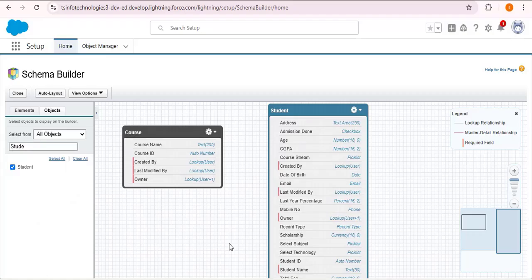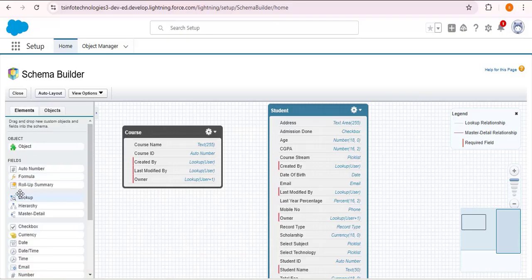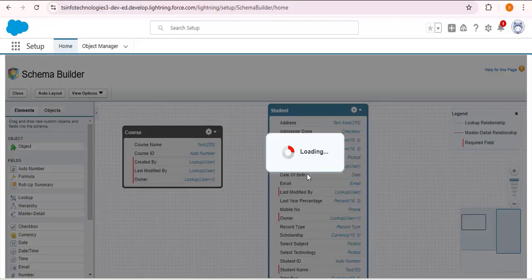So in this situation, multiple students can select one course. That means the child object will be student and the parent object will be course. And we know that when we create the relationship field on the child object or many side object, we create a lookup field. For that, here I am clicking on elements, and here you can see we have lookup field. You need to drag this and drop it to the student.